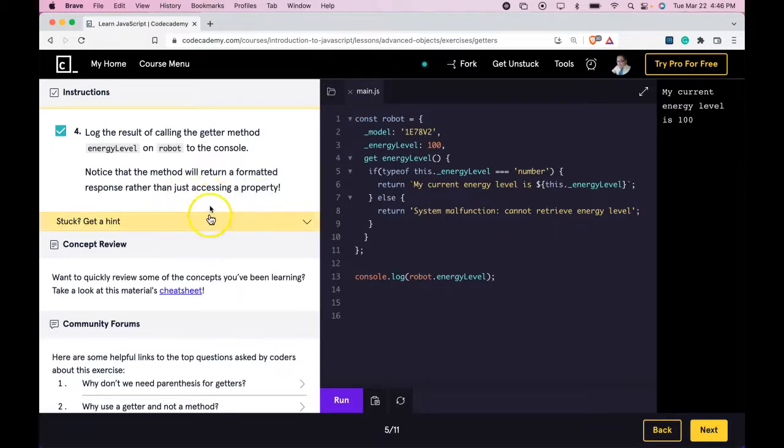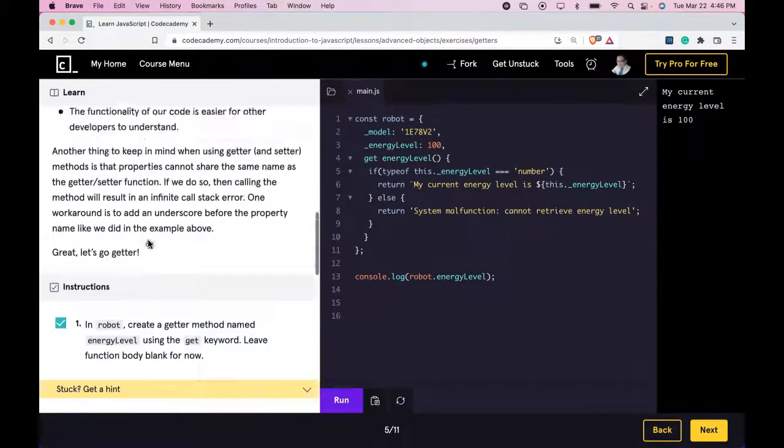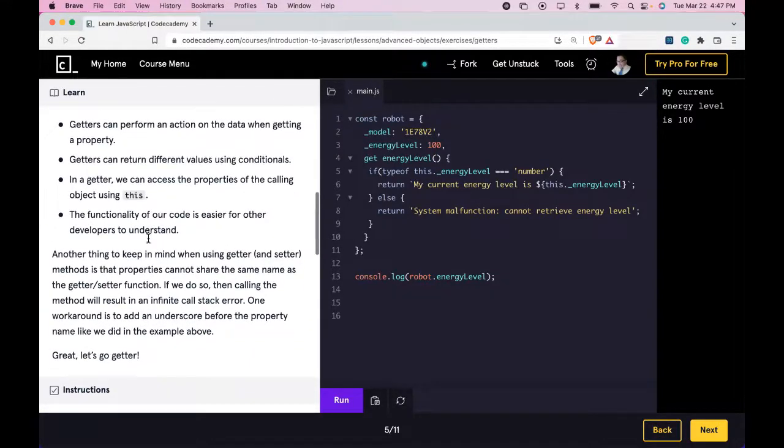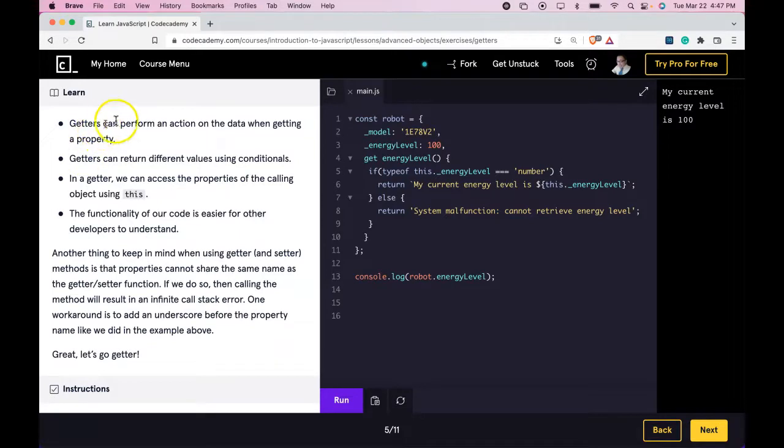And what we're really learning here is what it's saying here. We were able to return a formatted response rather than just accessing one of these properties. And we also were able to add this condition to check before accessing those properties. An important thing to remember isn't just that we're able to get information from our object, but we're also able to perform an action on the data when getting a property. And also, getters will return different values using conditionals.